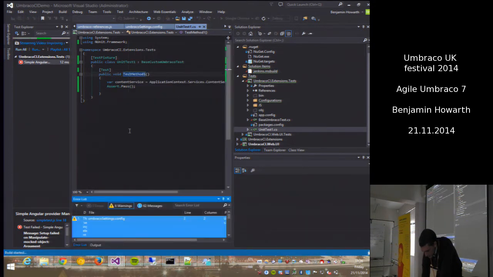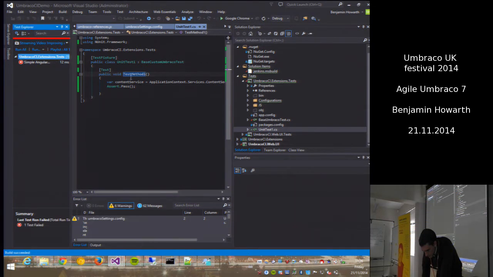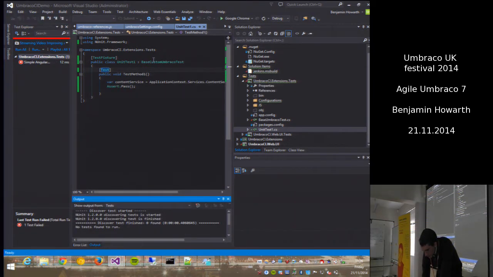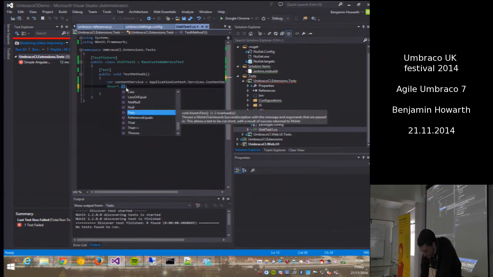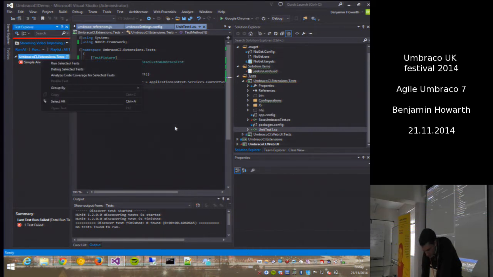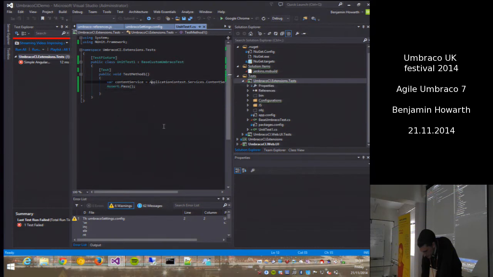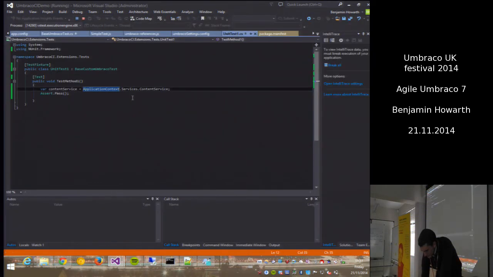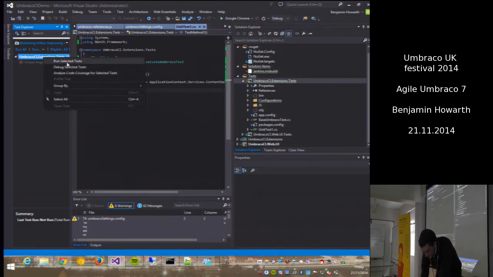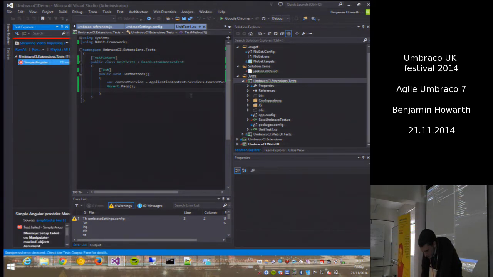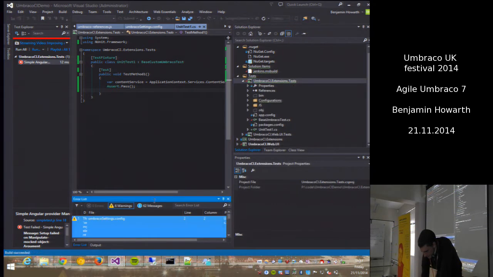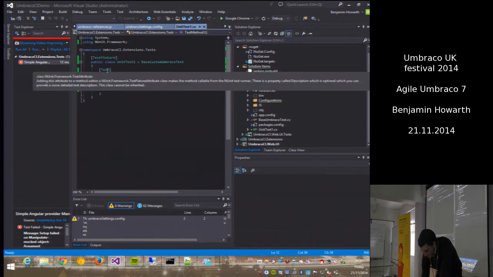And if we go run tests, build succeeded. Output, let's have a look. No tests found. Okay, assert.pass. That should work. Let's rebuild that. Let's try that. Run again. Okay. For some reason, this test is refusing to run.